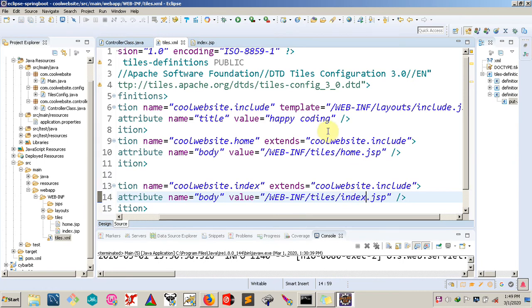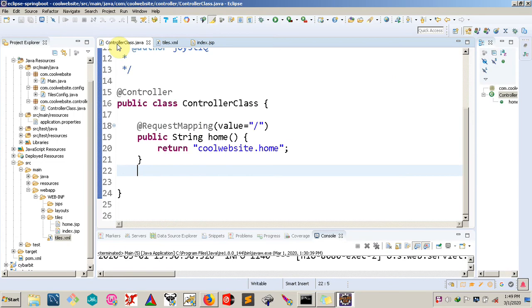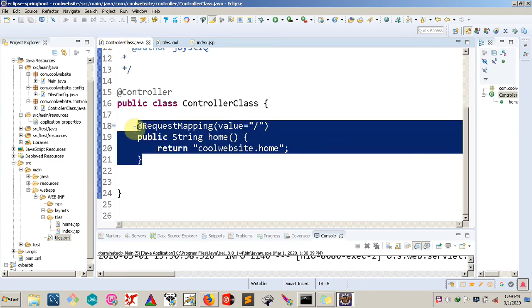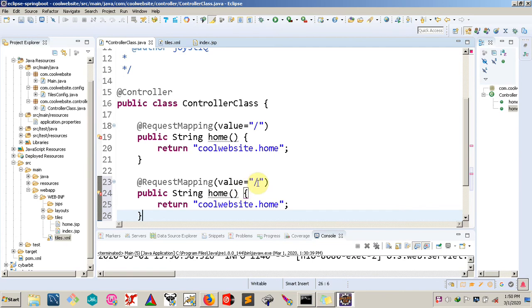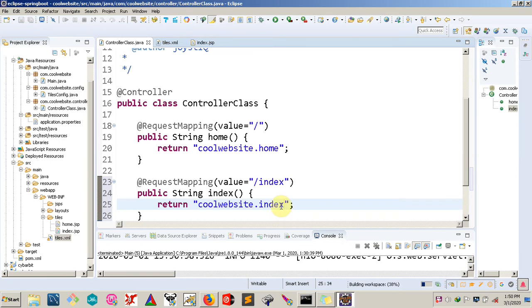So save it, and the last bit that we need to change is we need to go to the controller class and replicate this controller request mapping function to something like, it will map to the index page, and I'll change the name of the function to index, and so change this to index. So you see how easy and powerful working with tiles is, and it is very entertaining too.